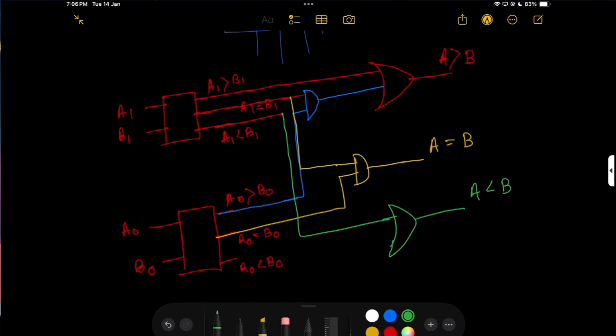And if my A0 is less than B0, but A1 equals B1, like this, and here like this, then my output is also A less than B. So my MSB is the same, but if my LSB is less, then obviously A is less than B. Then if both are equal, A1 equals B1 and A0 equals B0, then A equals B. If my MSB is already greater, then obviously it's A greater than B. Same as here, we take the input like A1 equals B1 and we check whether A0 is greater than B0 or not.